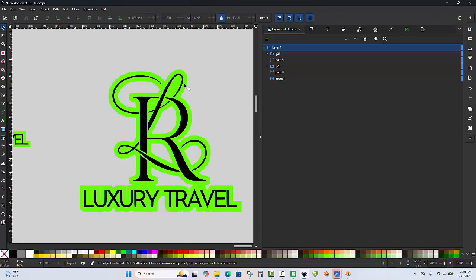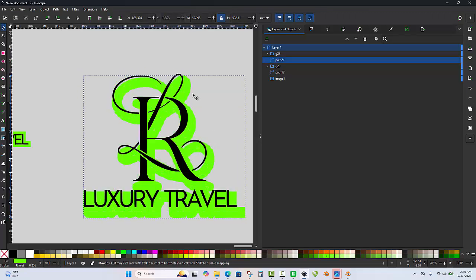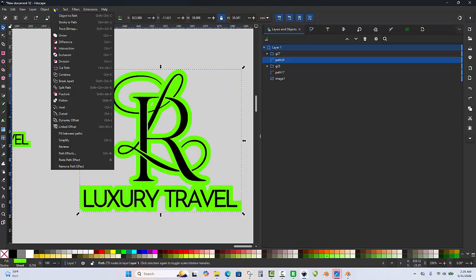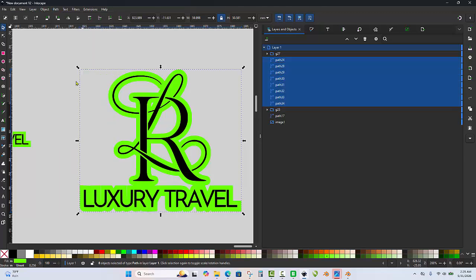Now our keychain I think we'll do a little bit differently. So we're going to take our green piece here and we're going to go to path and choose break apart. And then we'll go back to path and union.